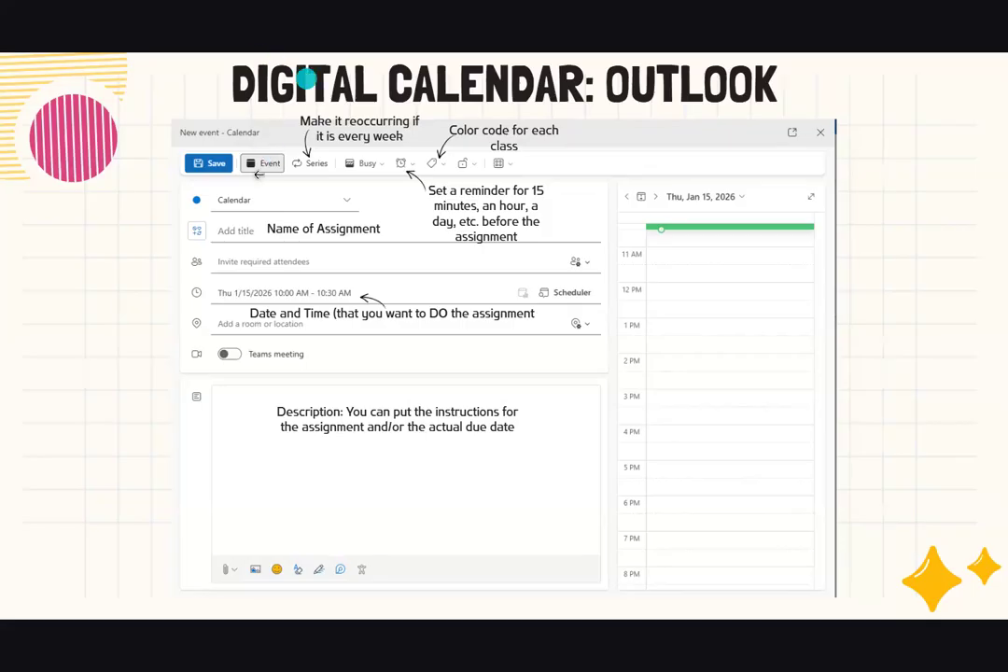At the top, you will see a lot of different icons. For the first one on here, I've highlighted the series. This is if the assignment or what you're putting in is continuous or recurring, whether that's every week, every 2 weeks, every 3 weeks, whatever it is, you can change that in there.